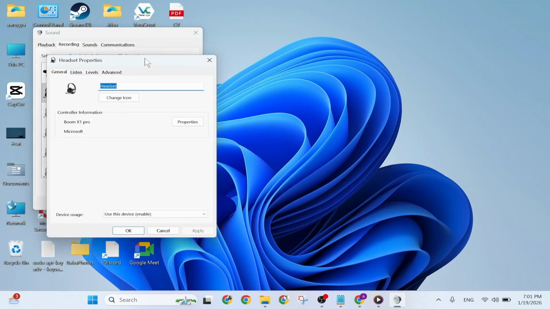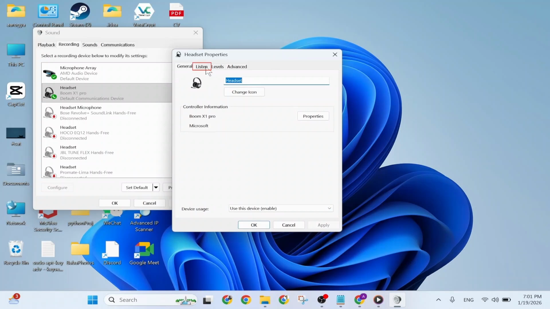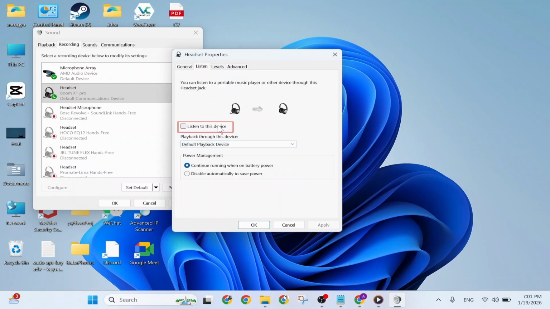Now, after the properties open up, go to the Listen tab, look for an option called Listen to this device. Make sure this is turned off. If it's on, you'll hear yourself through your speakers, which causes that echo effect.